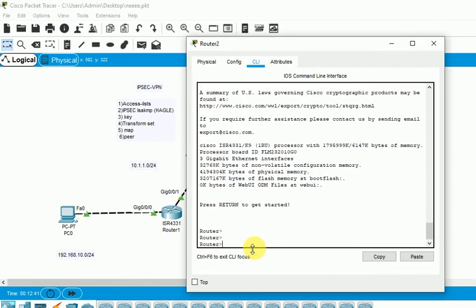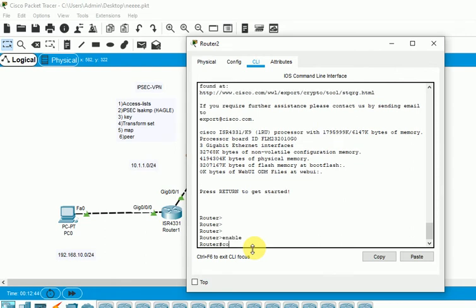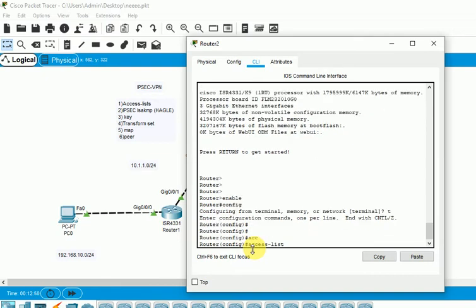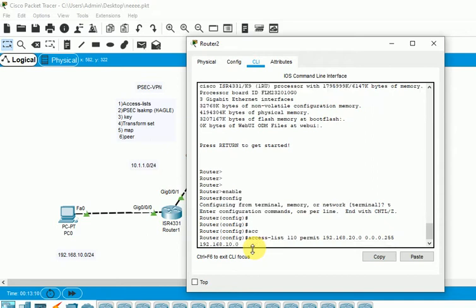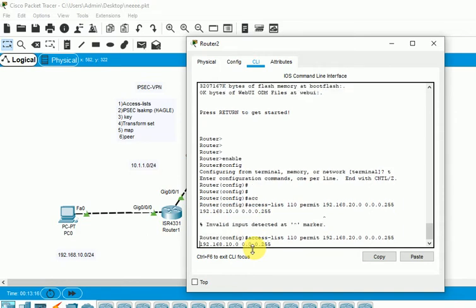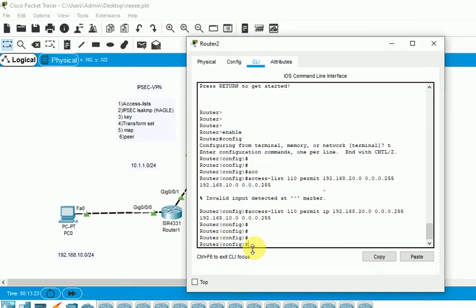Now we'll go to this router. Enable, configure terminal. Access list 110, permit. This is our source. Our destination is, sorry, permit IP. The access list is first done.